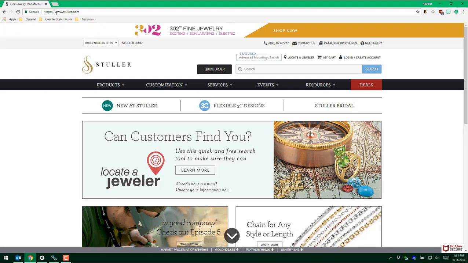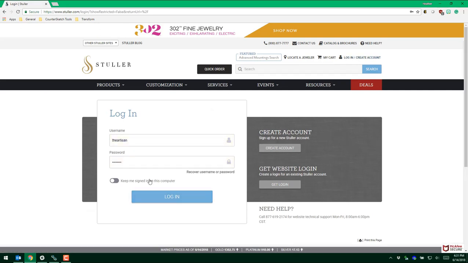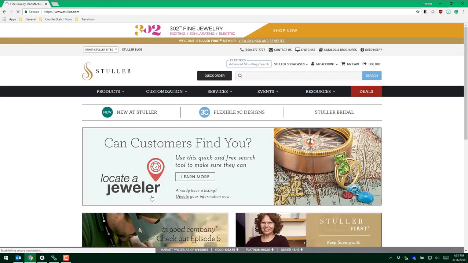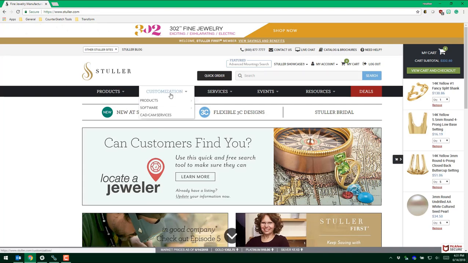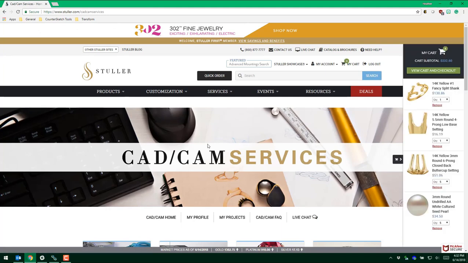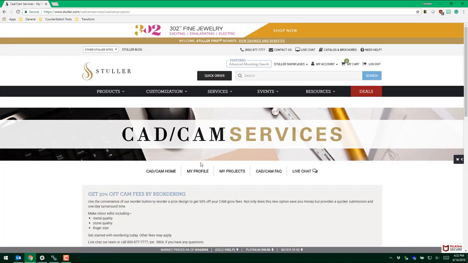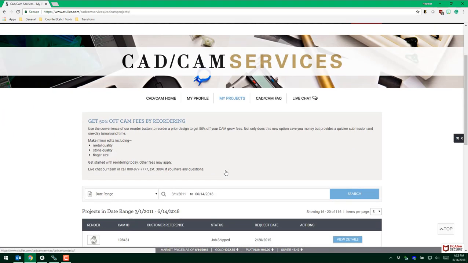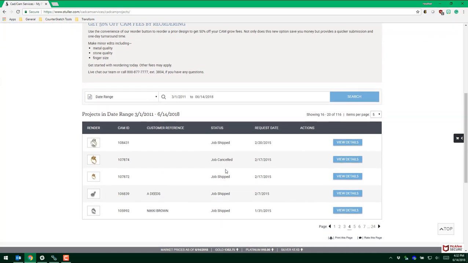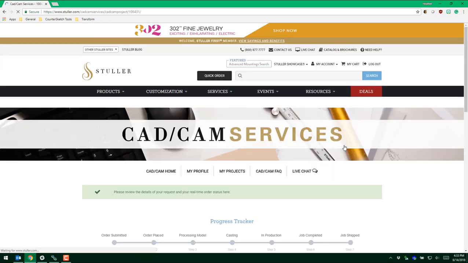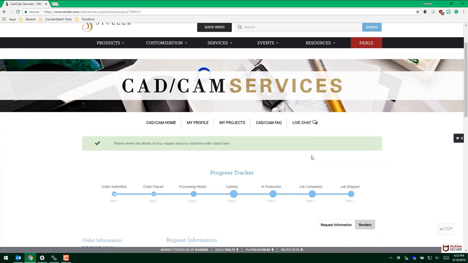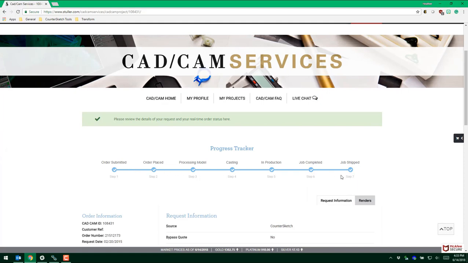To review the status of your order, go to Stellar.com and log in to your Stellar.com account by entering your username and password. Once logged in, look under the Customization tab for CAD/CAM services. Once you're in CAD/CAM services, select the My Projects tab. Within My Projects, scroll down to see your most recent orders. Select the View Details button on the project you want to open. And here you'll find all the information for that particular job.